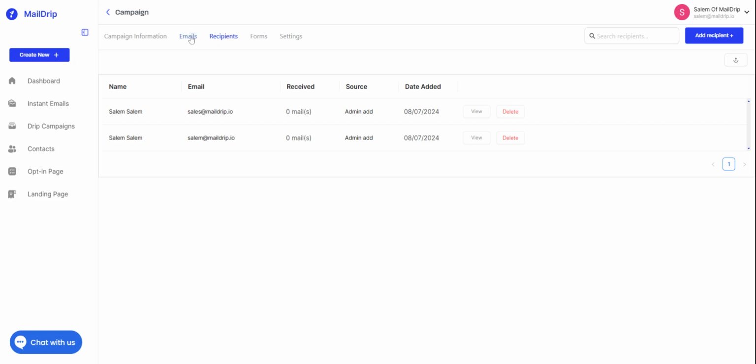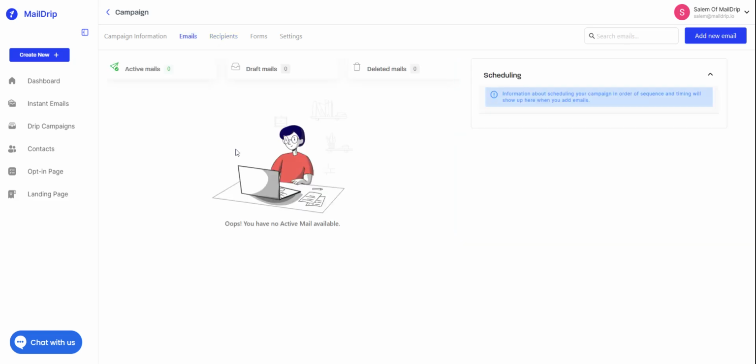And now once you're done with that, we would click on creating emails, because what exactly is a campaign if no email is going out? That was a very beautiful line there. All right, so how do we create emails?